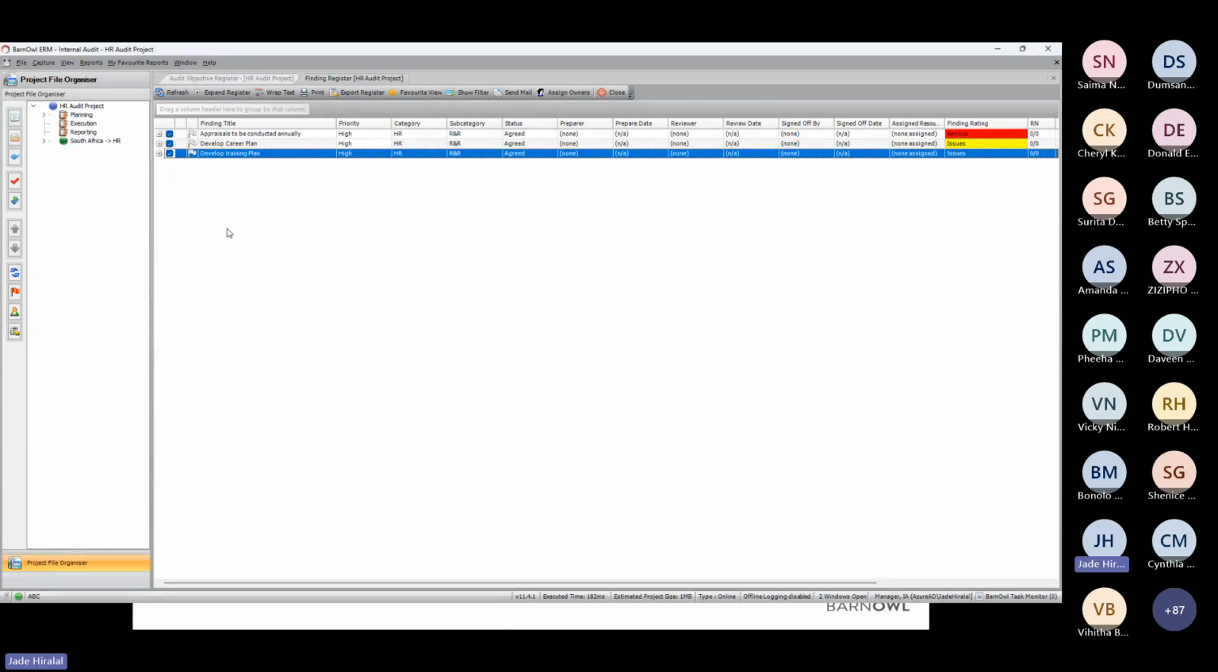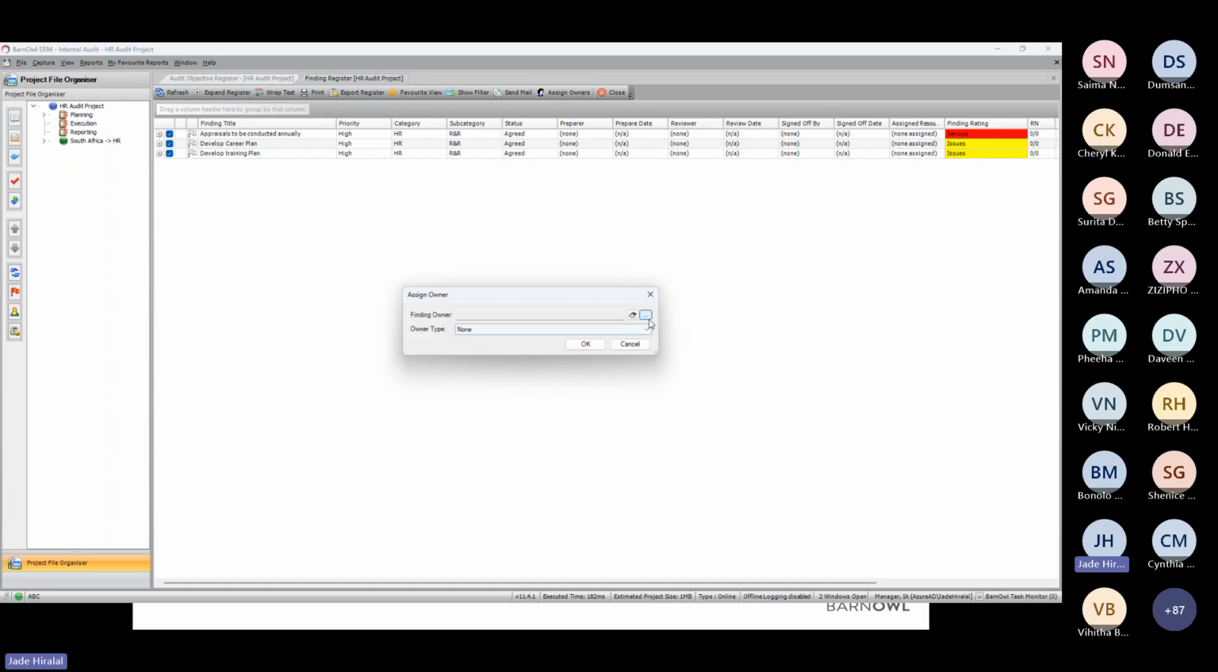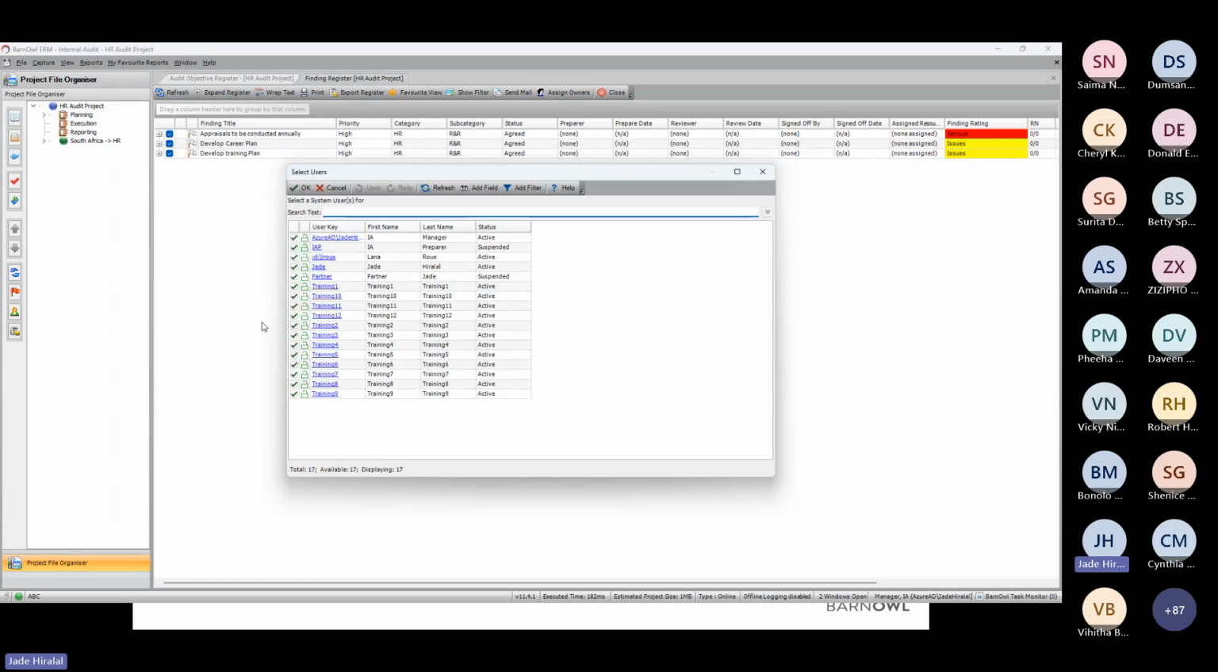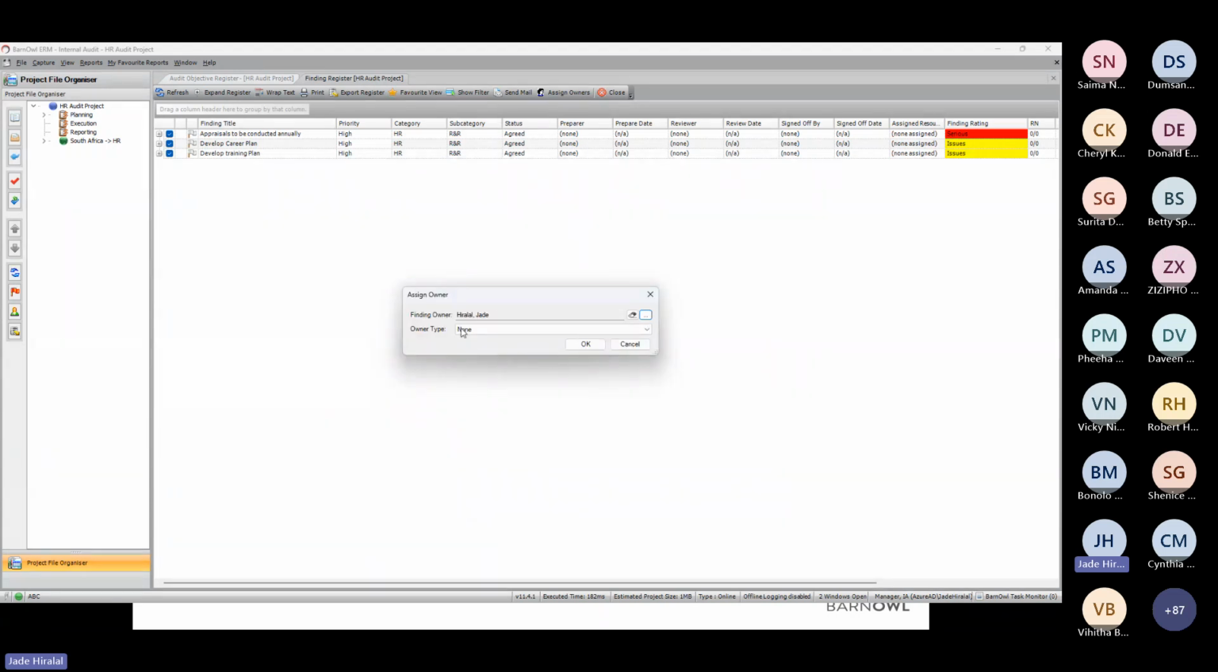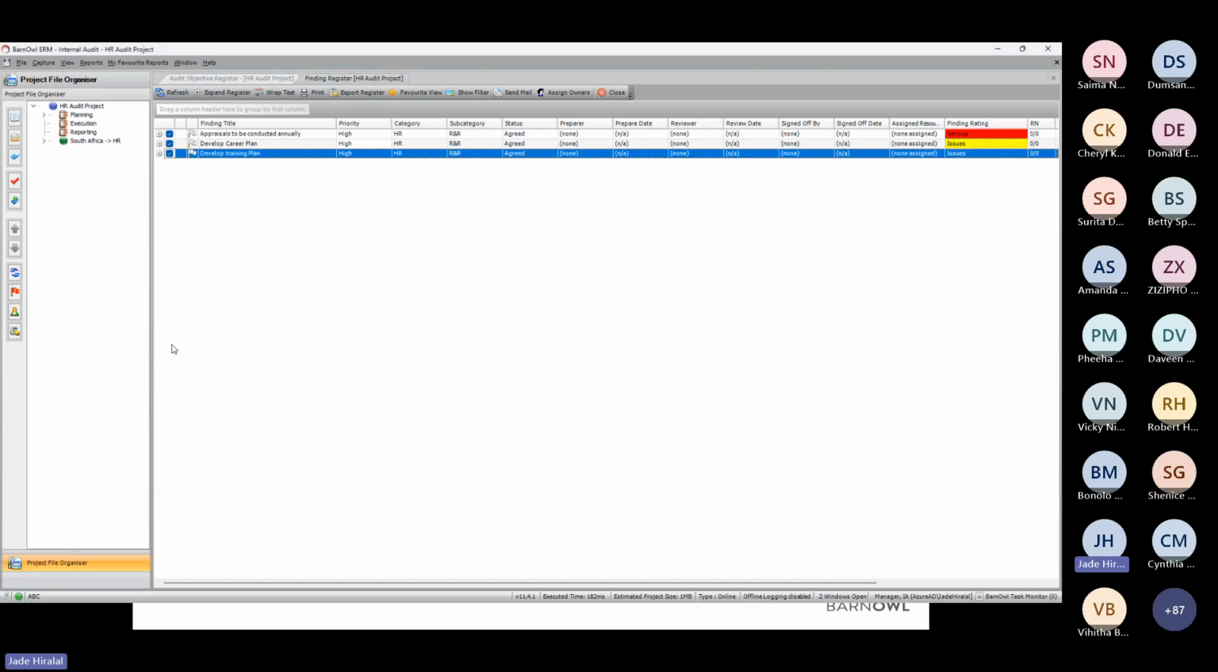So what you can do then is just click on assign owners, and then you can use this option here to find the person you would like to add as an owner to all of those findings. Click on OK, and then you've added them as an owner. You can even indicate an owner type for that person as well, and then they'll be listed as the owner and they'll have a certain owner type.